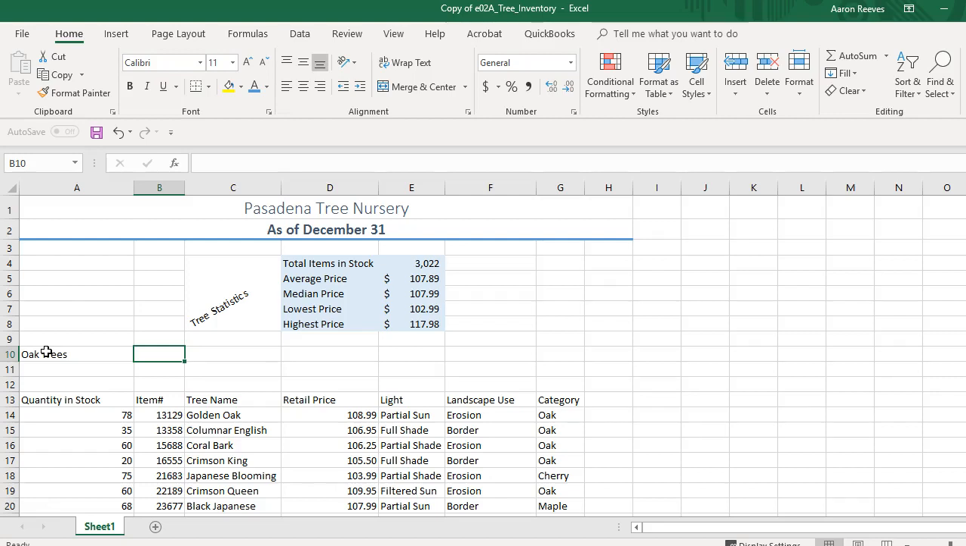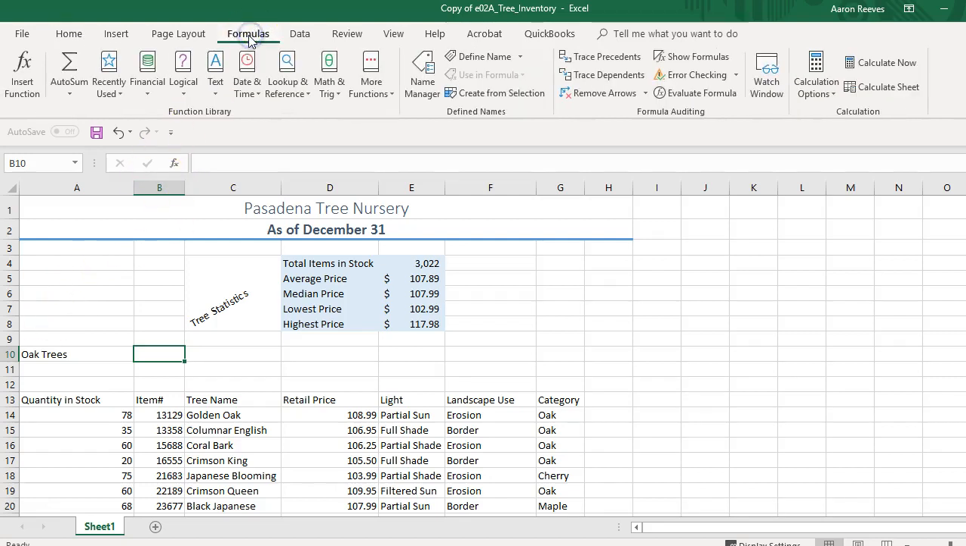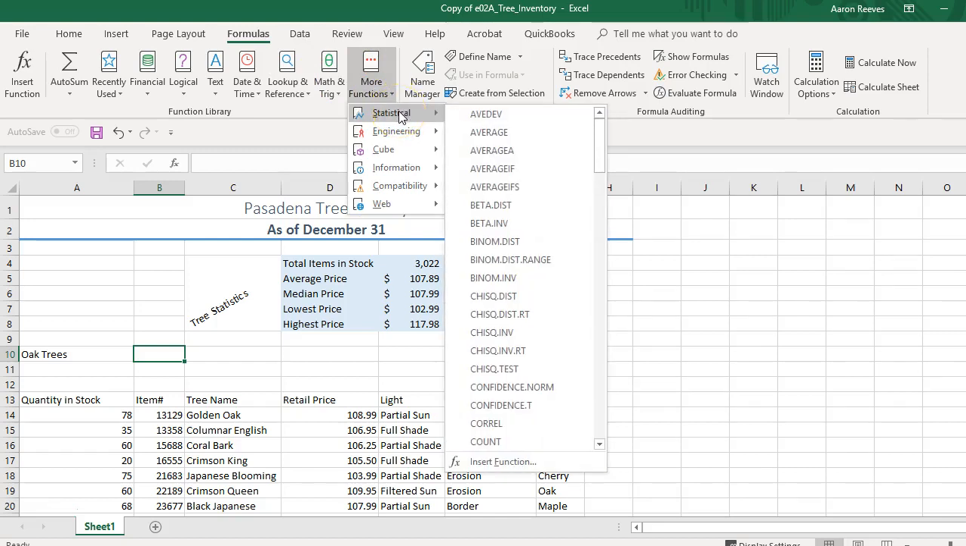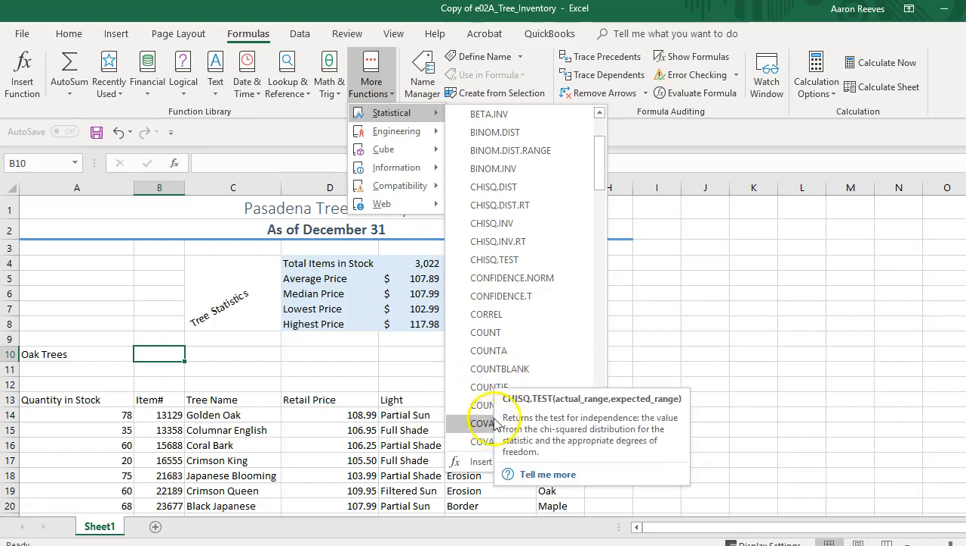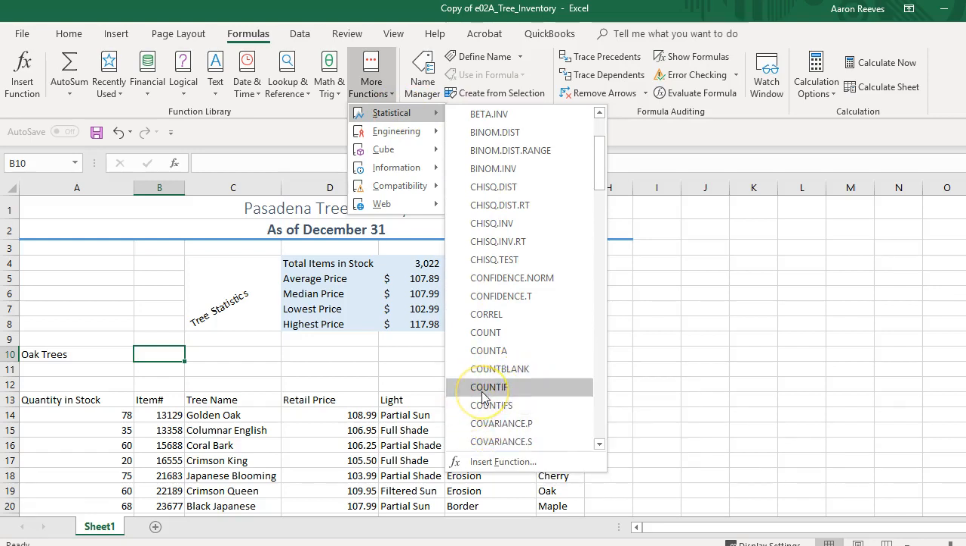So I'm going to go to my formulas tab. So click on the formulas tab. In my function library group, I'll click on the function library, click where it says more functions. I'm going to go to statistical and go down to where it says COUNTIF. There's more than one. So just click the one where it says COUNTIF without the S on the end.